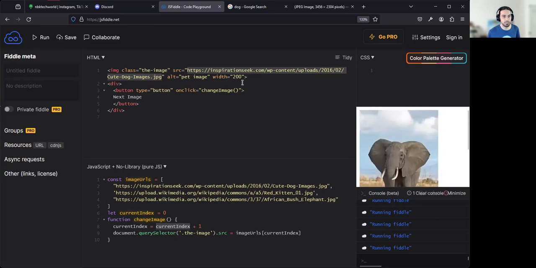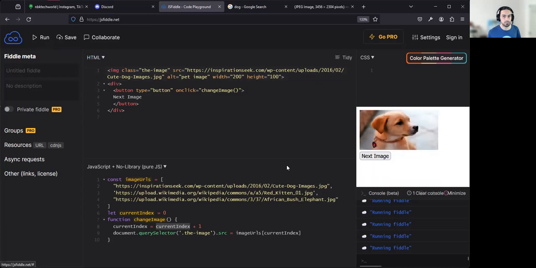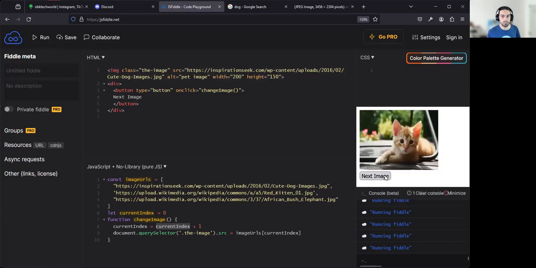Now the elephant is too big. Maybe I want to define a height for the image here. Maybe I liked 100 better. Anyway, just for the sake of not having it too big, so you can always have the same.